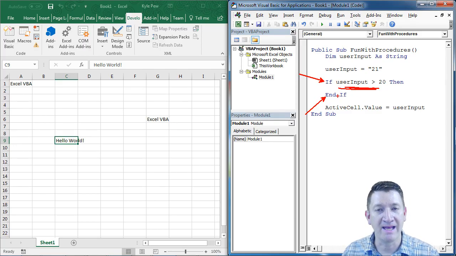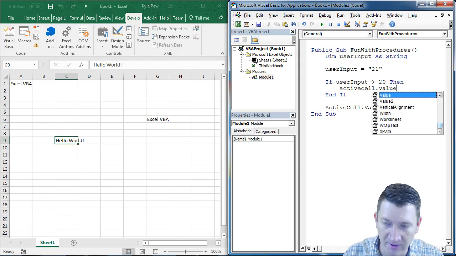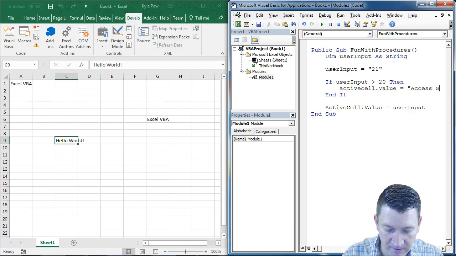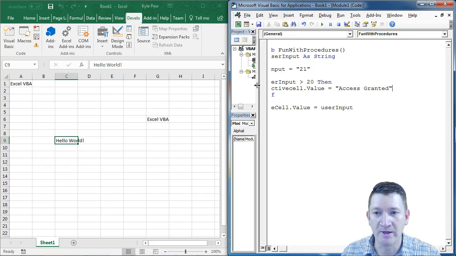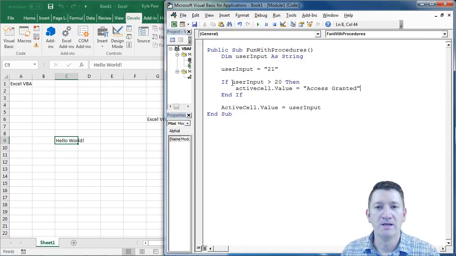The beginning, the ending. So I'm going to drop in between, and I'm going to say, well, if that's true, then we'll say ActiveCell.Value equals "access granted." All right, let's make this window a little bit bigger here. There we go. So if user input is greater than 20, then we'll change the active cell, whatever the active cell is, whatever cell that is, its value is equal to access granted.